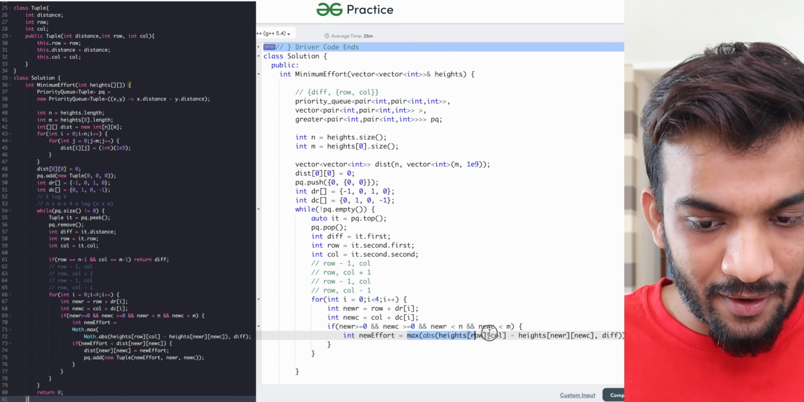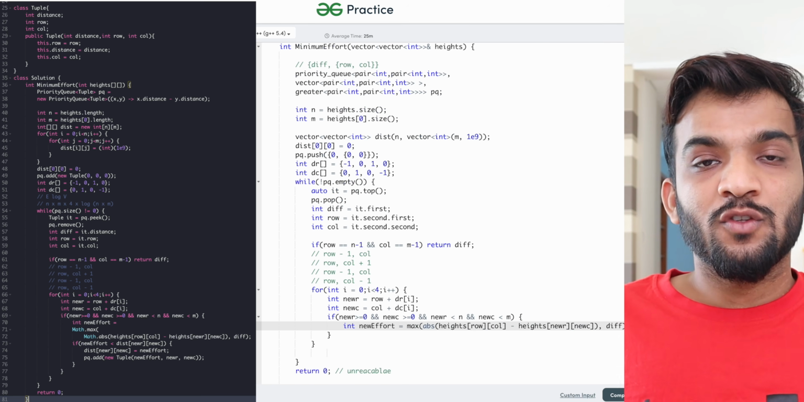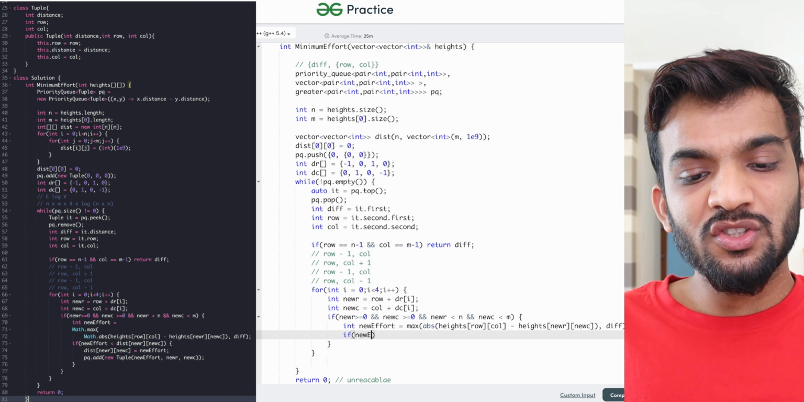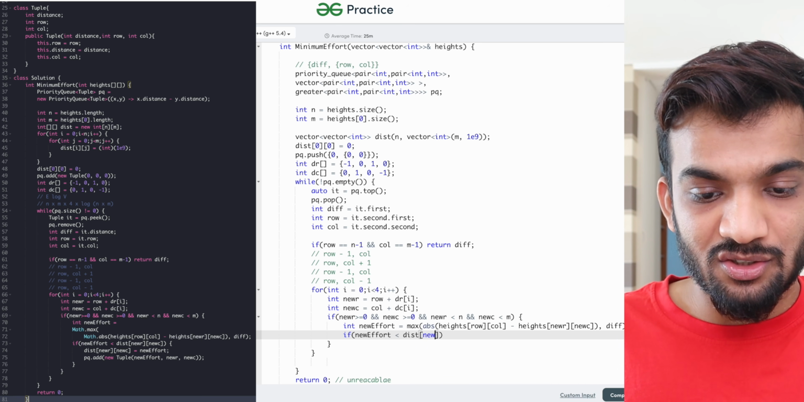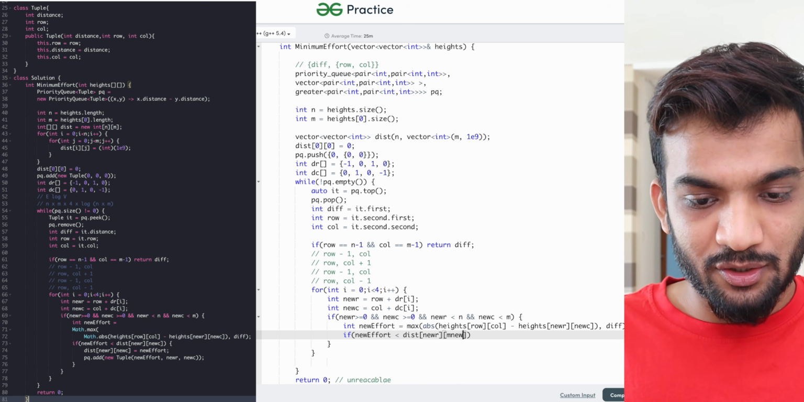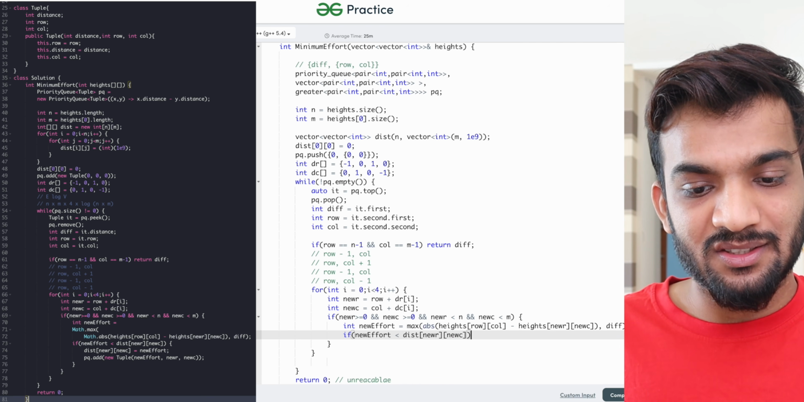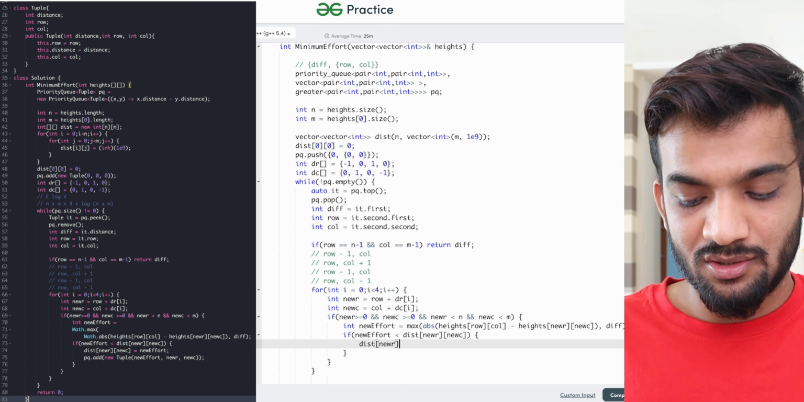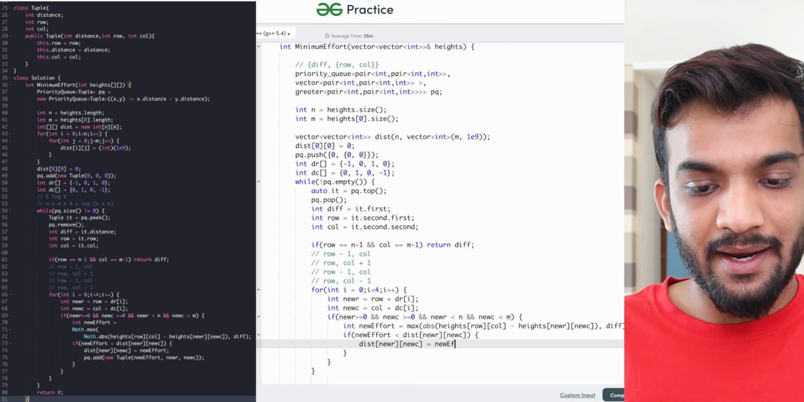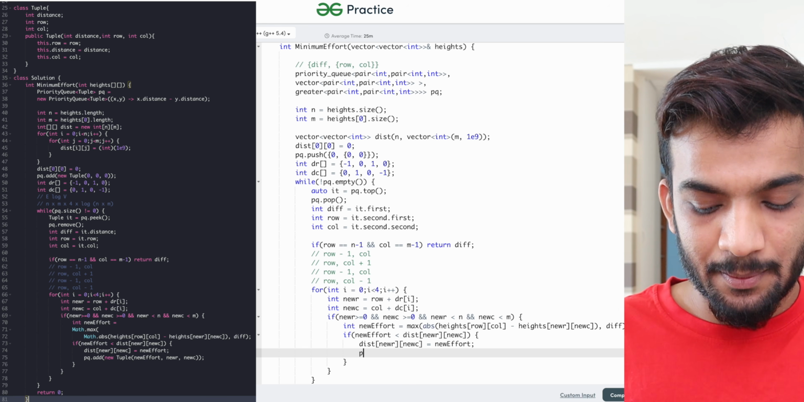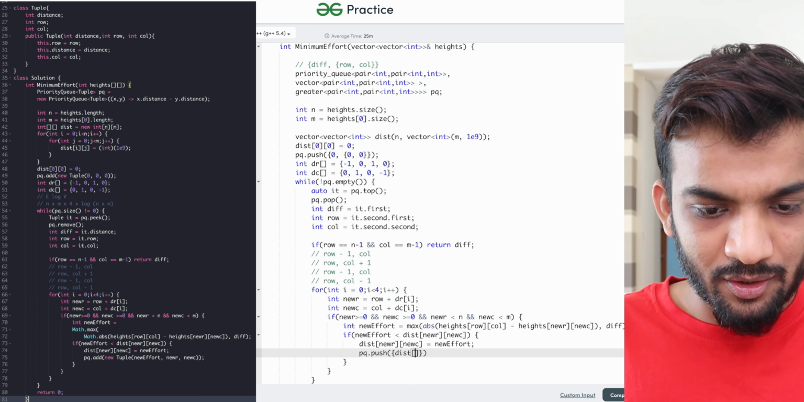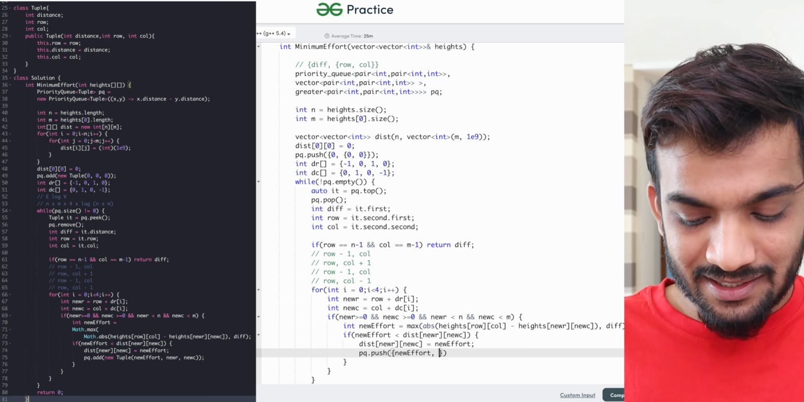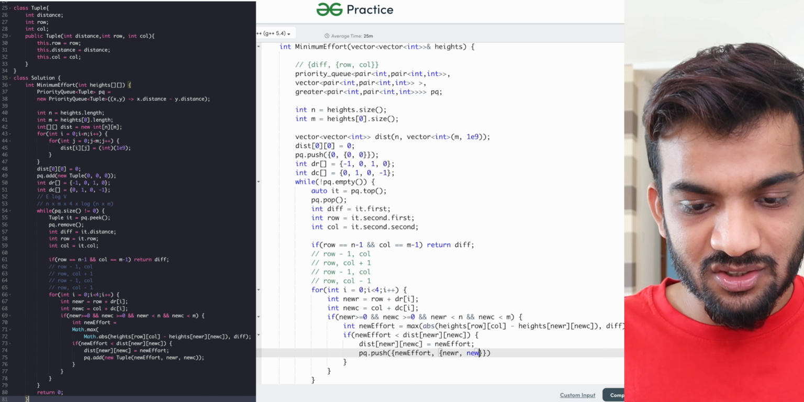So if new effort is the max of this, once you've got the new effort, what's your job? You have to see if the new effort is lesser than whatever you have taken till now, which is distance of new R. If previously you would have reached, otherwise it would be infinity. If it is, then you go across and say, hey, listen, distance, you got someone better. Please go ahead and just do it. Right after that, you'll say PQ dot push this distance, which is distance of new R, or you can write new effort. Simple. This is the new distance. And at the same time you will push new row and new column, because those are the new coordinates.